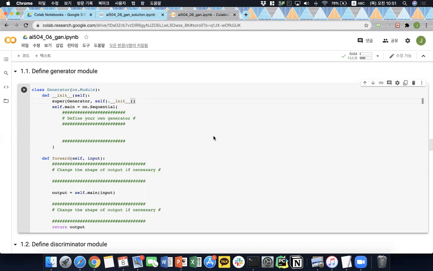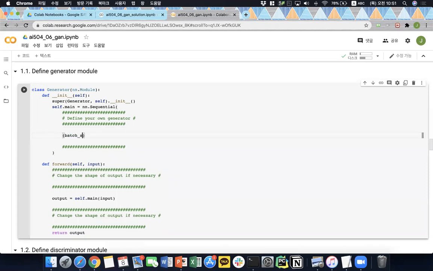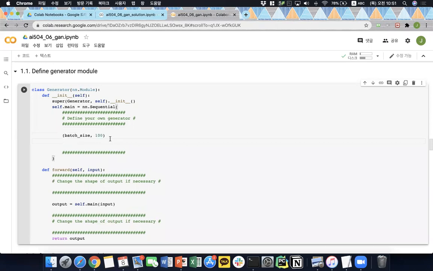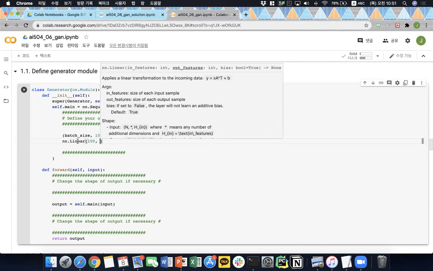So the question is, if I want to have a noise shape of 100, then what should be the input shape of the linear layer? 100 means the dimension of the noise, right? And you also have a batch size of the noise. If you have a 100-dimensional noise as the second dimension, then the input dimension of the linear layer will be 100. And the next one will be the dimension of the latent space, so it's your design choice. You can do anything.